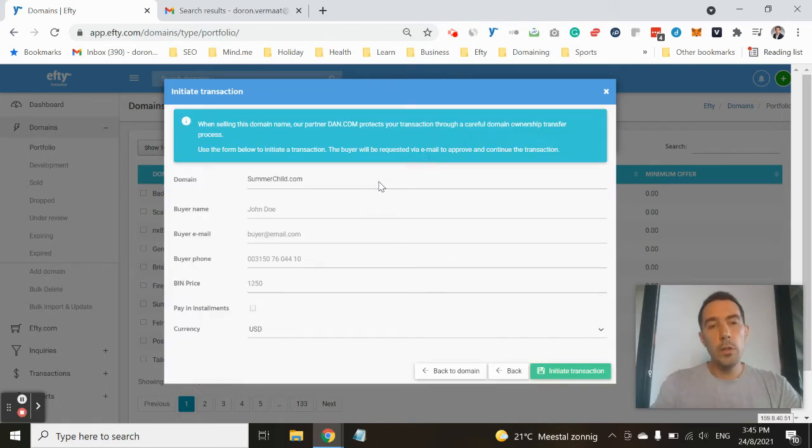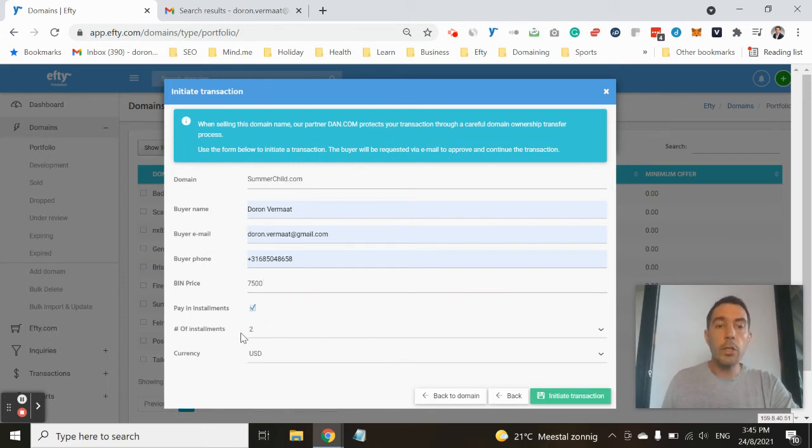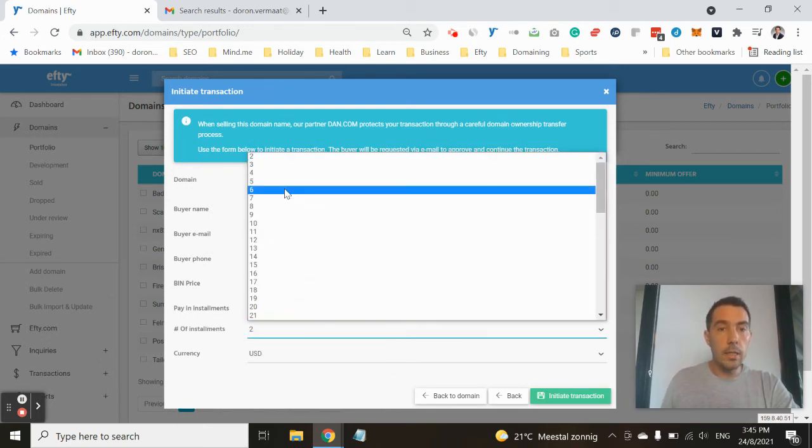And then what we need to do here is fill out a few fields. So den.com needs to have the buyer's name, email, phone number, and of course you need to put in the buy it now price and let them know if the buyer is going to pay at once or in installments. Now in this case, let's use my own personal details here, and the price we agreed upon was $7,500, and the buyer is going to pay over 6 installments.